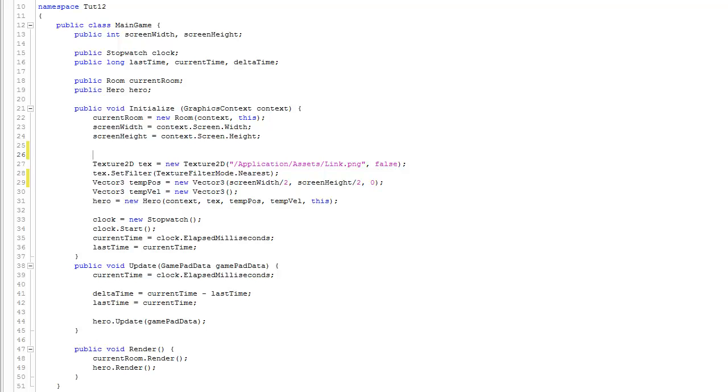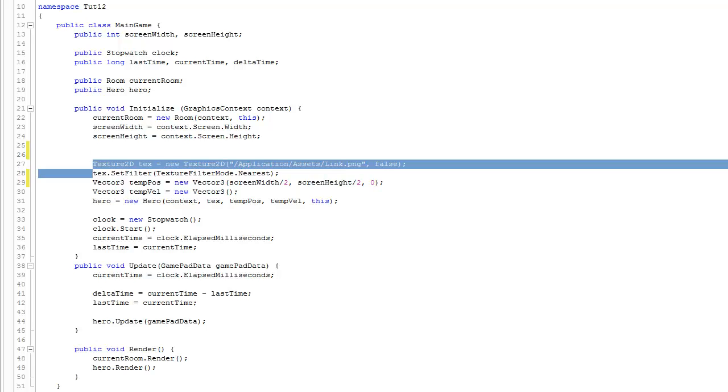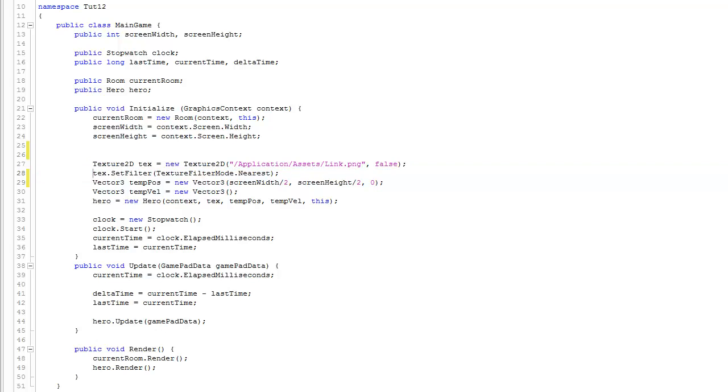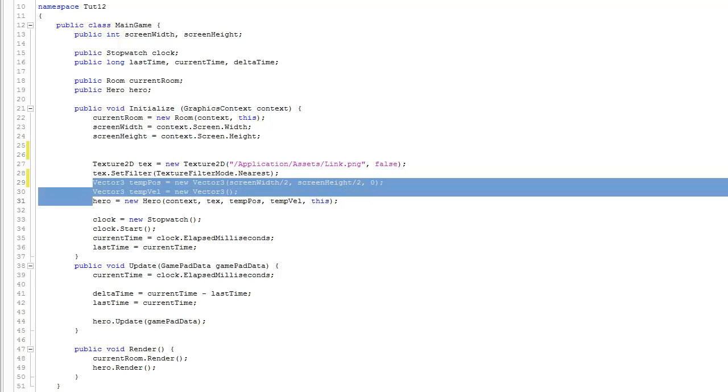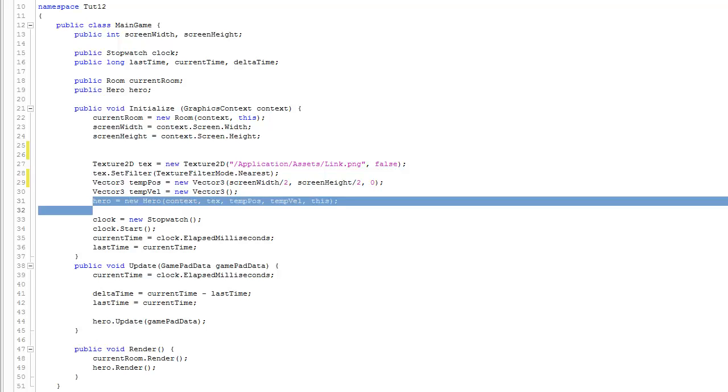Alright, now if you drop down into initialize, you'll see starting at line 27, this is where we bring our hero to life. Our hero is a game object. So here in line 27, we load the link.png, which we just saw. In line 28, we're going to set that filter, which gives it that really grainy, blocky look. And then down here in 29 and 30 is where we create these temporary positions and velocities. We're not going to use a velocity again here in this game, but it's still nice to have. Finally, here in line 31, we bring the hero to life, passing him all of that stuff, and we'll dive into Hero in just a second.